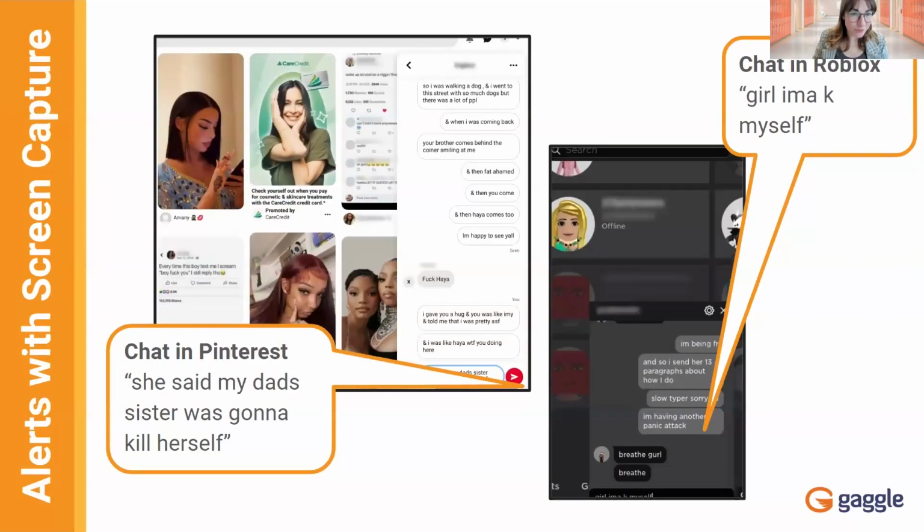All right, here are some examples of content that has been caught with our web activity monitoring. So you can see in this chat from Pinterest, a student said, her dad's sister was going to kill herself. This is really heavy content that a student was sharing, and it would not have been caught in this Pinterest chat, who knew Pinterest had chat, by the way, had it not been for Gaggle's web activity monitoring.